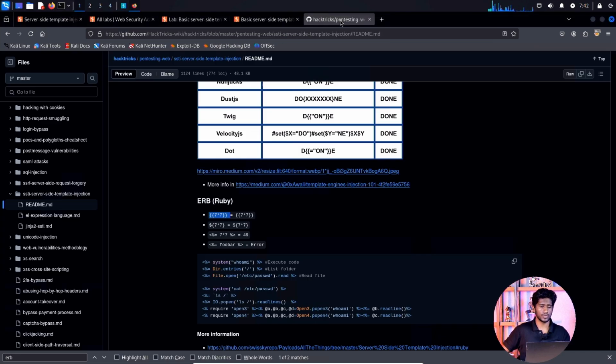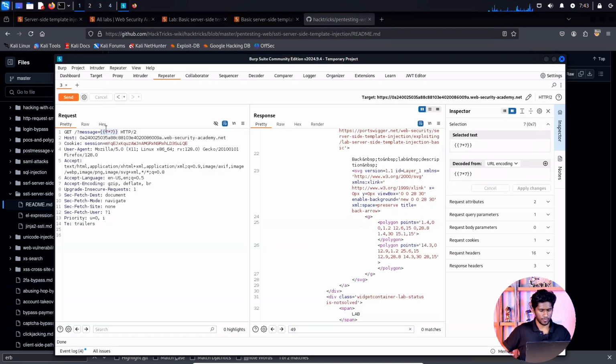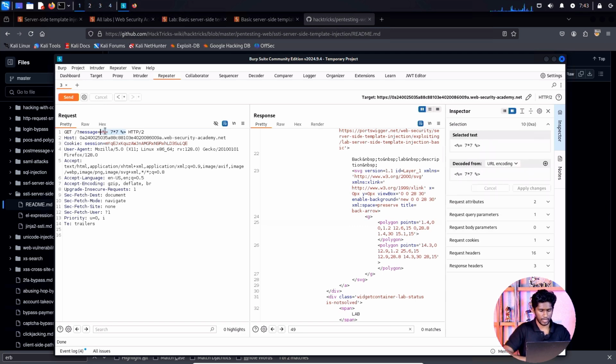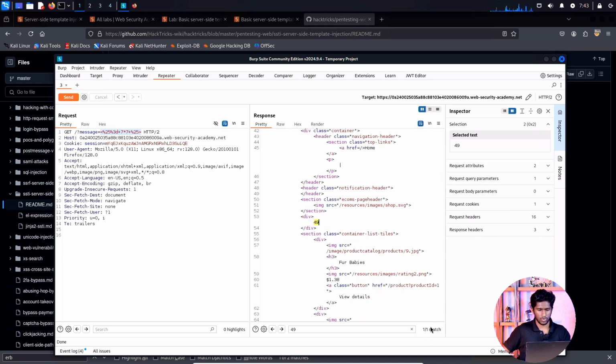So what we will do is we will navigate to the other payloads and look for some other payloads that we can execute to look if there is any code execution, template execution over here. So we'll just URL encode it and send. So yeah, over here, as you can see, the 7 into 7 is being executed.